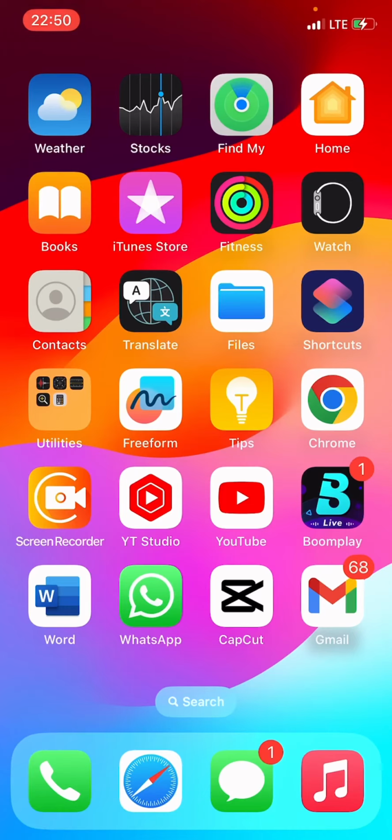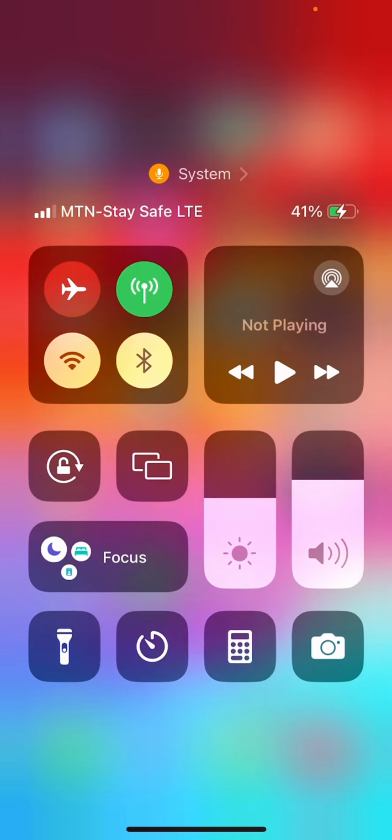Welcome. In today's tutorial, you are going to learn how to screen record on iPhone 11, which includes iPhone 11 Pro and other series, including Pro Max, okay? By default, the screen recorder is not enabled in iPhone 11, alright? You can't find it in the control section, alright?